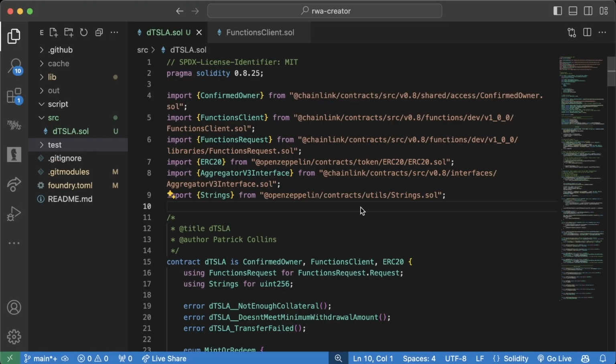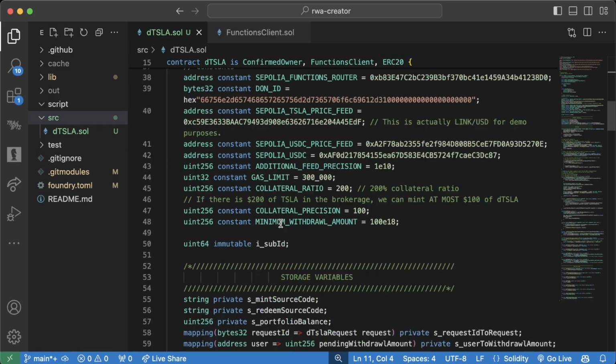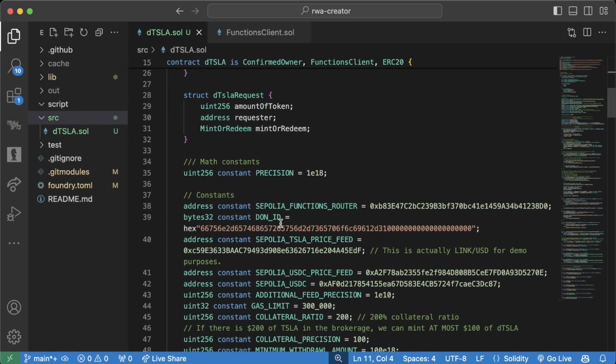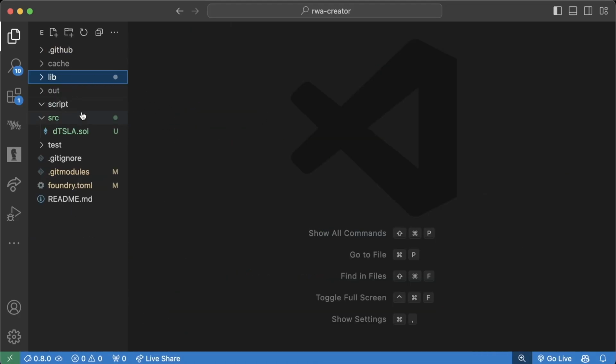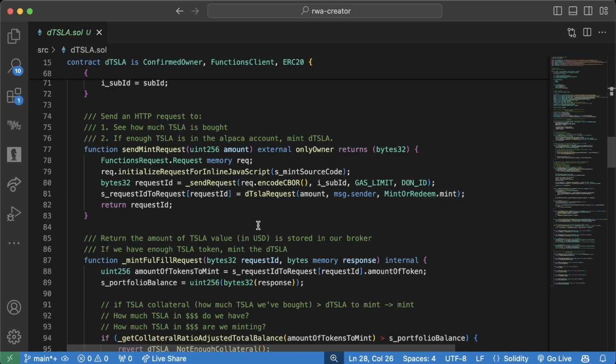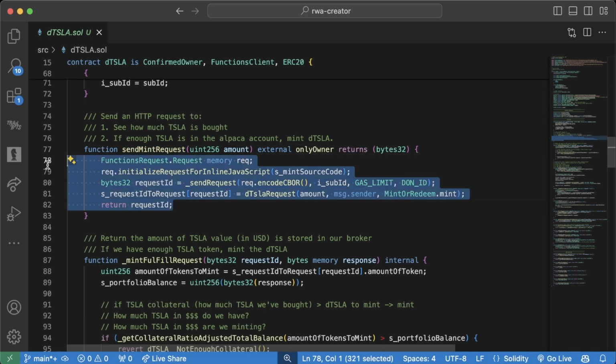So now that we have all of that set up, we can actually go back. We can now start finally writing the code to actually govern the brokerage stuff, right? Because right now, all we have is a smart contract, right? In our smart contract, when we call sendMintRequest, this is not going to do anything, right?